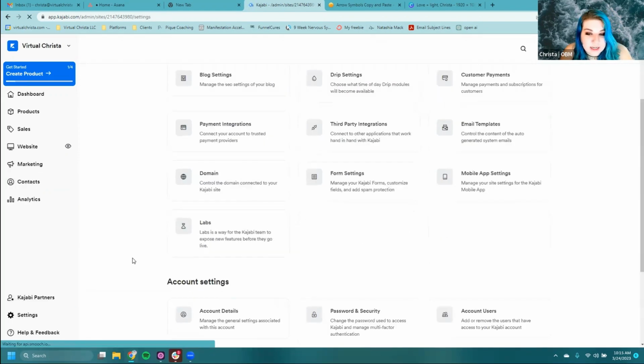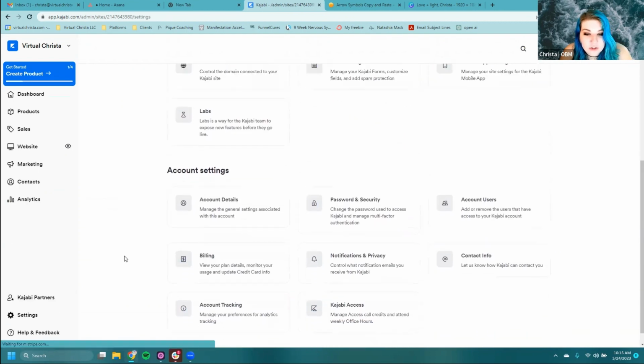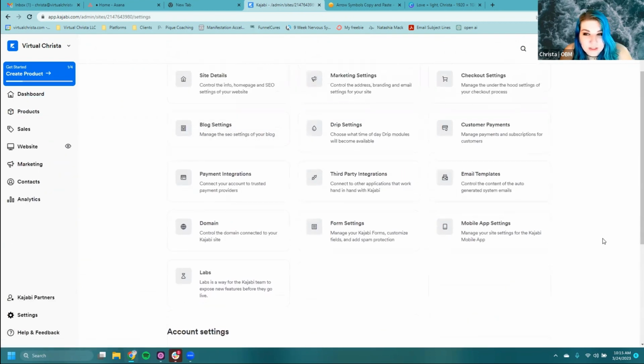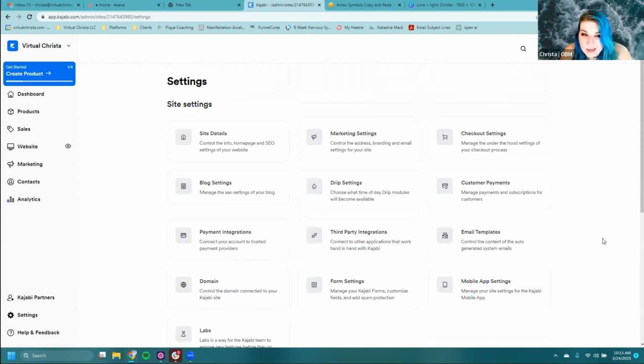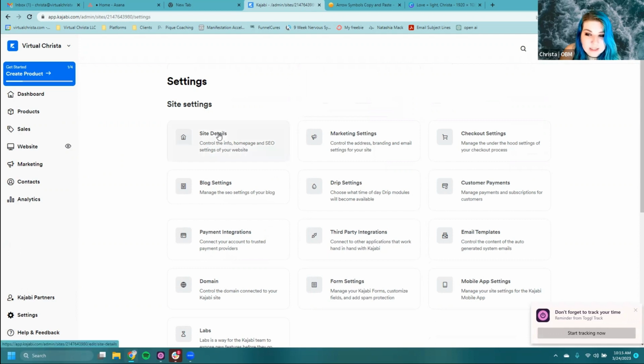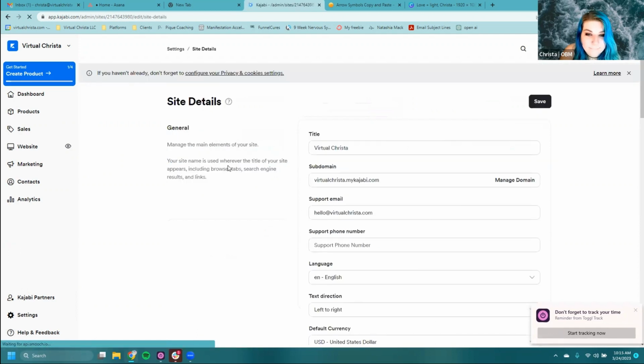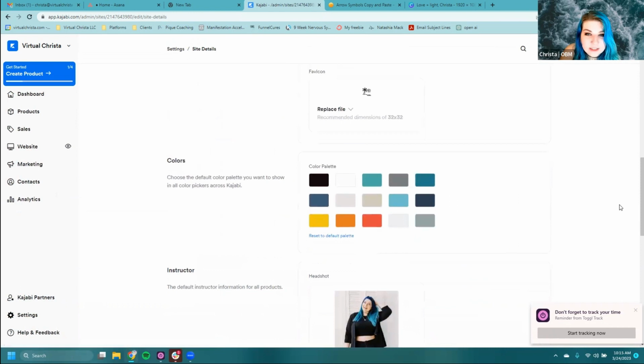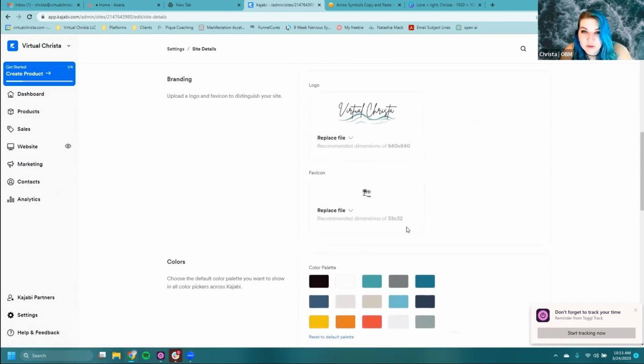So go to your settings, and you can see you have all of these amazing, really custom settings in here. So what you're going to do is go to site details. Now you're going to go down and you're going to see that you have colors and you can have your logo, your branding. So I have in here my logo. I already have a favicon. So of course we're sticking with the beachy vibes for me.